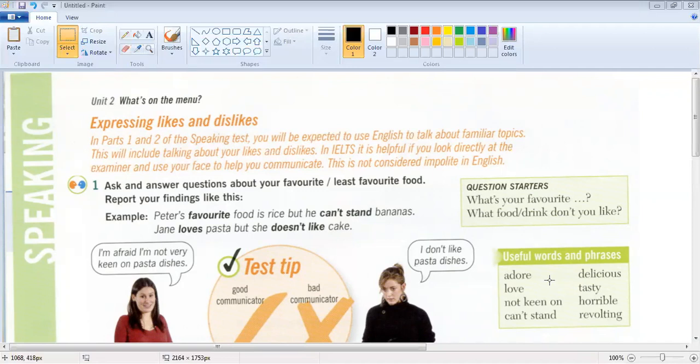So, in the IELTS exam, they will be asking us familiar topics, familiar questions, and we have to answer. The examiner will expect us to use facial expressions to communicate with them, and also look straight at them so that we don't have any awkward conversation. So in English, it is not rude to look at the examiner. In other cultures, it may be considered rude, but in English, it's not.